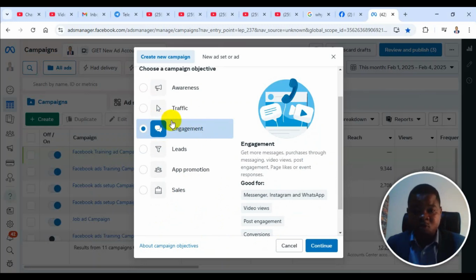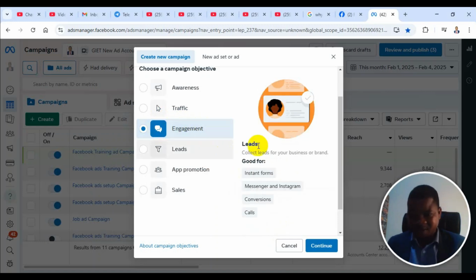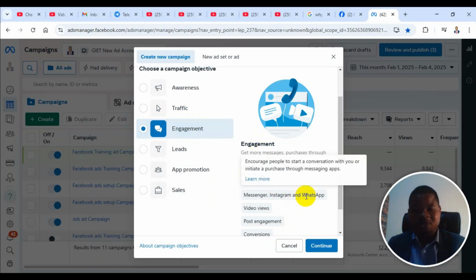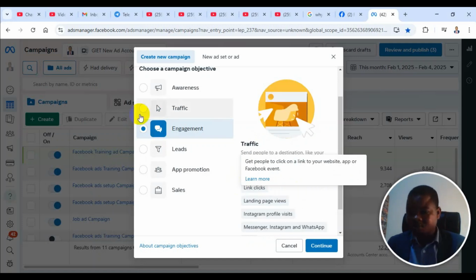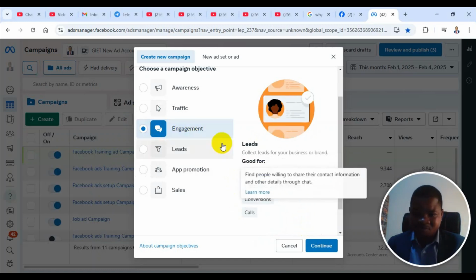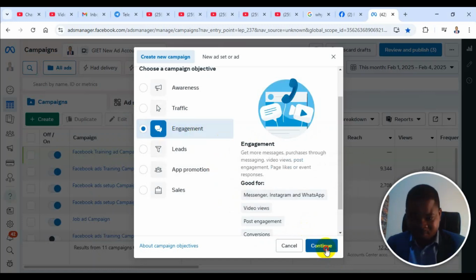So for now, we're going to go with engagement. Engagement is where you want to sell probably, but you want people to contact you on WhatsApp. If you want people to WhatsApp you or to contact you on Instagram Direct or Messenger to buy, you must use this particular objective to get the best from it. If you also want to get more followers, more engagement like comments, likes, and shares, you still need to take the engagement objective. So from there, you click on continue.